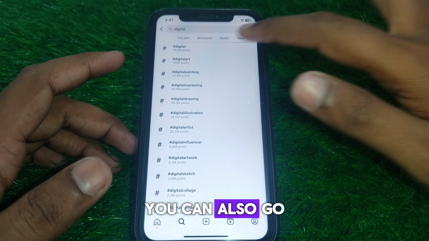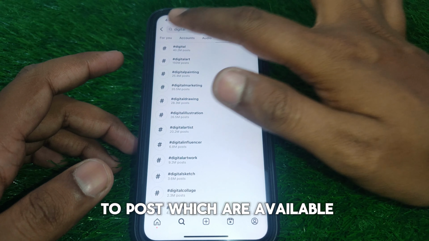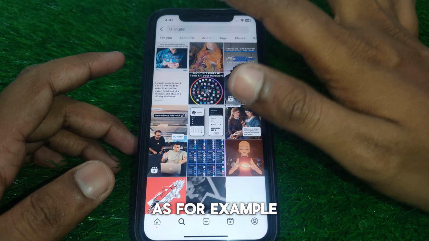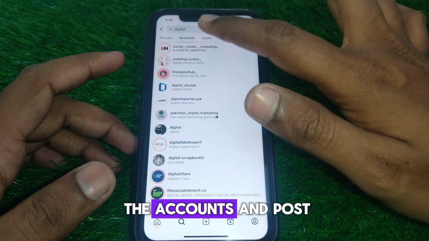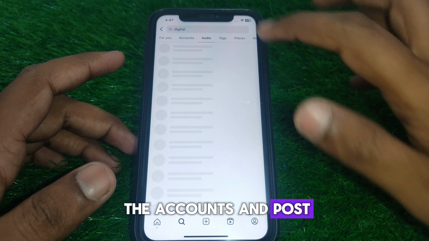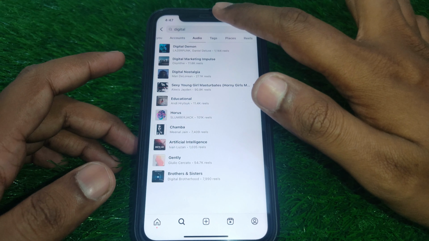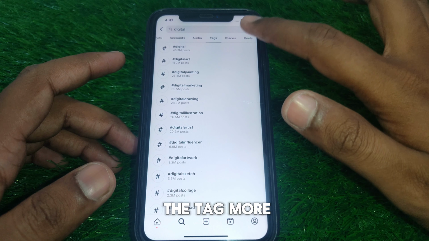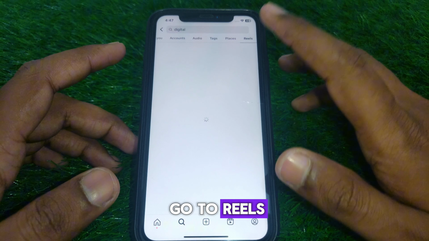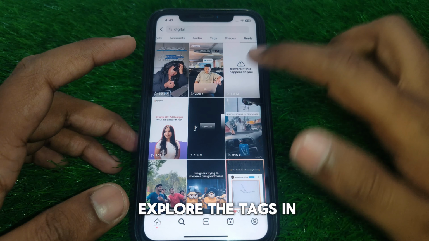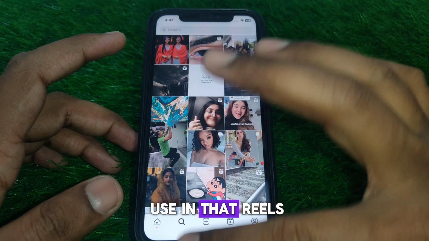Moreover, you can also go to the posts which are available, for example, you can see the accounts and posts available for that. So in this way you can explore the tags. Moreover, you can go to reels and explore the tags used in those reels.